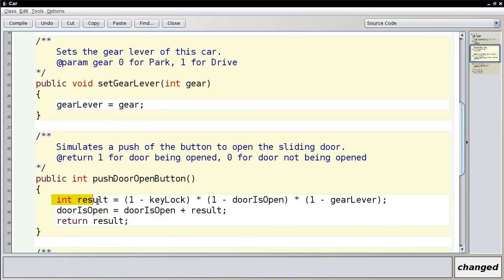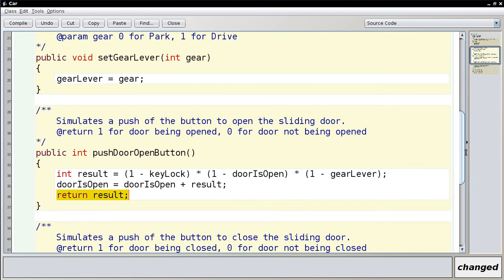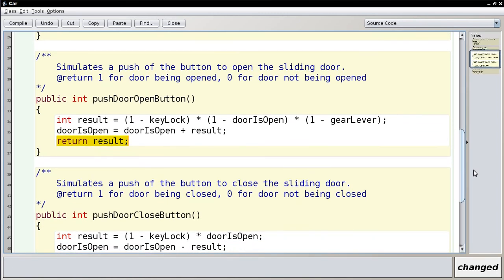You first must see what the signal is going to be, and you're going to have to return it, so you have to save it in an intermediate variable. Then you update the door is open state, and then you return the signal value. So this really is pretty tricky, and if you got that right, definitely pat yourself on the back.